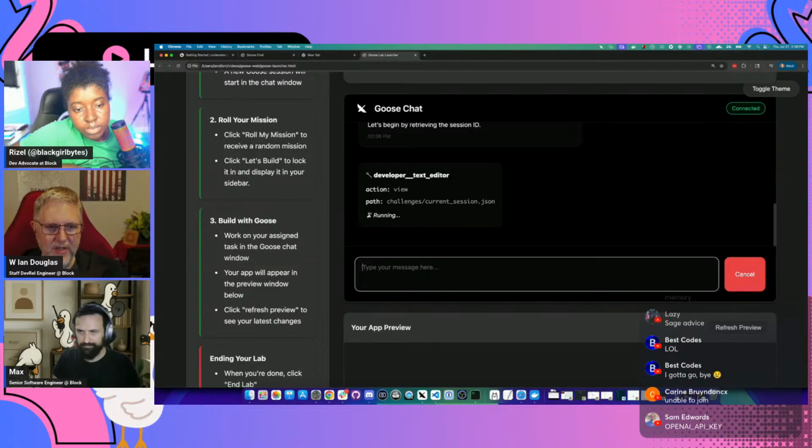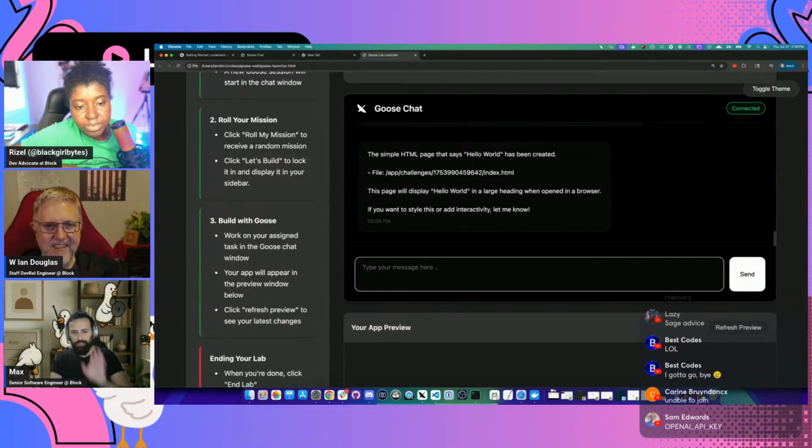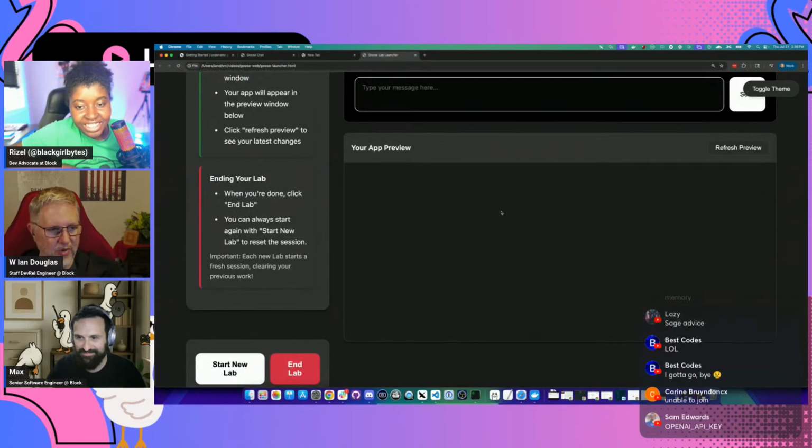All right, so it's giving us the plan, and yeah, the tool calling on that's working fine. So it was a problem with Gemini. Boo. All right. So it says it's working. It gave us the file name, but yeah, our preview down here is not working.